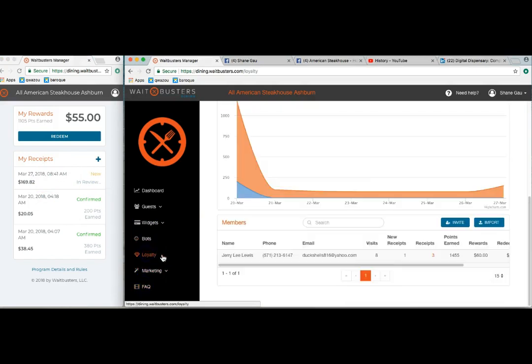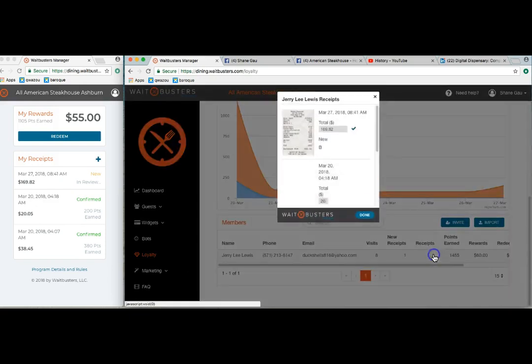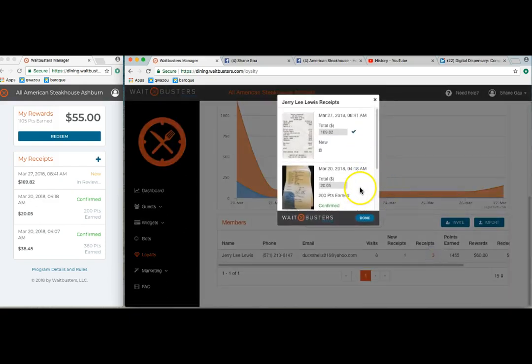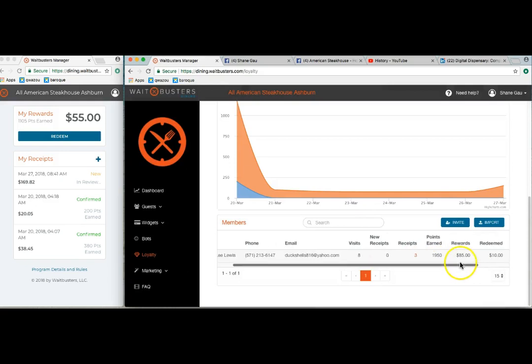I'm going back to the loyalty page. I can see now, as a restaurant owner, that as a receipt's been given, I will get an alert for that when a new one comes in. I look at it. I see this one's new. I look here with the looking glass here. Oh, $169.82. I'm fine with that. I'm going to go ahead and confirm it. Done. So now the person's total of rewards are $85.